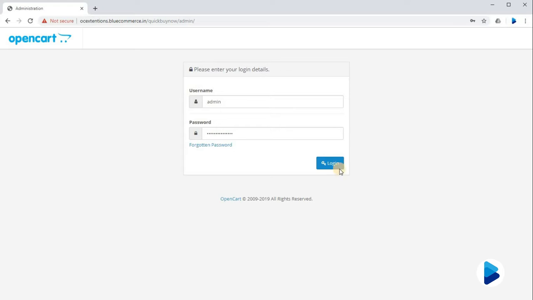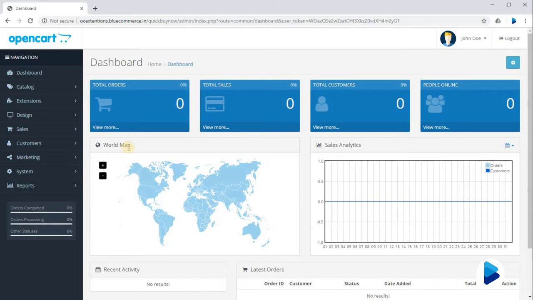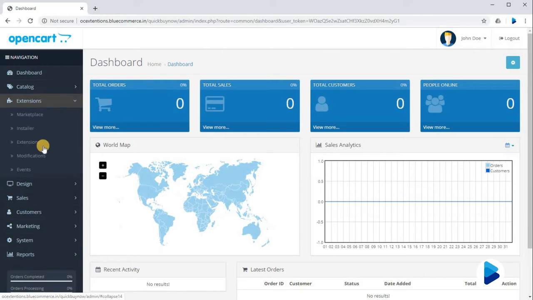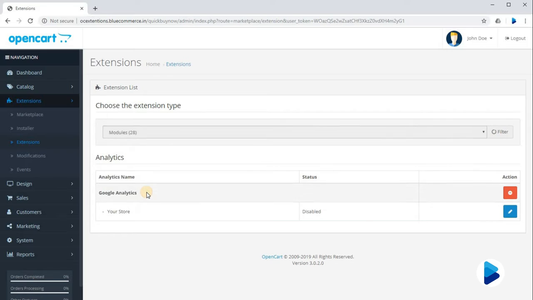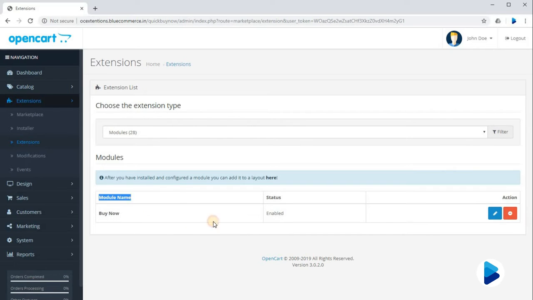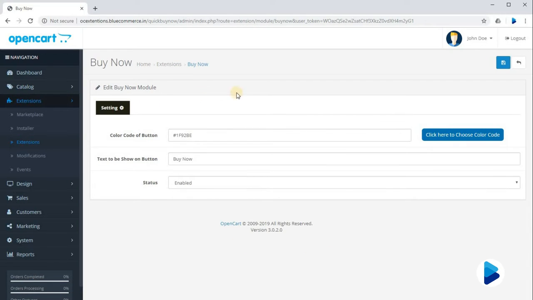Click on login. Now you need to go to Extensions, and Extensions again. Now click on Modules, and as you can see here, your Buy Now extension. Click on Edit. So this is the extension's backend.